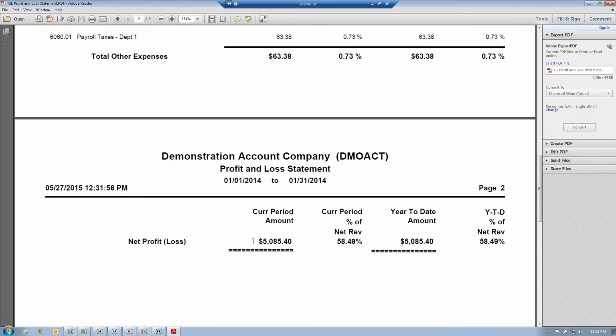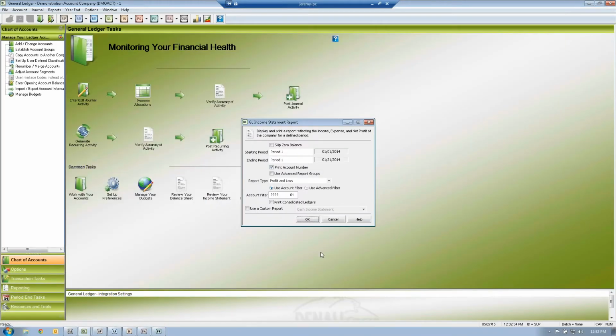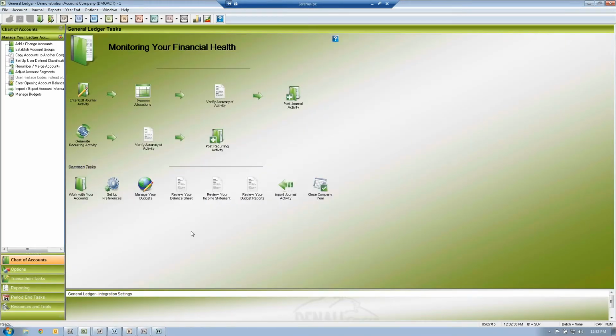So now we've got the same profit and loss, but it's only for our department 1. So that's all we're going to see on this report. And at the very bottom, we have our total income and expenses and our net profit, which is 58.49% of revenue.